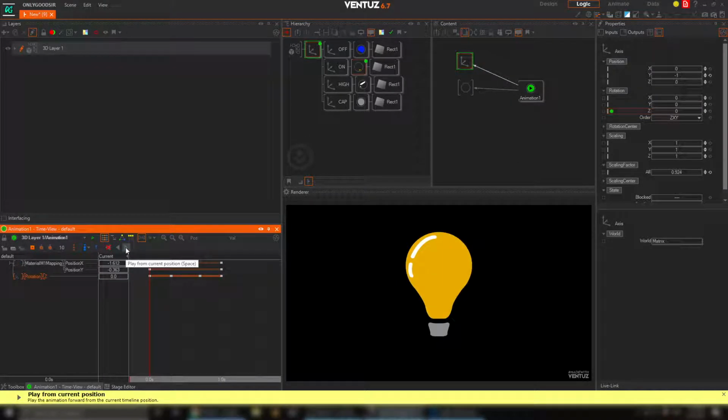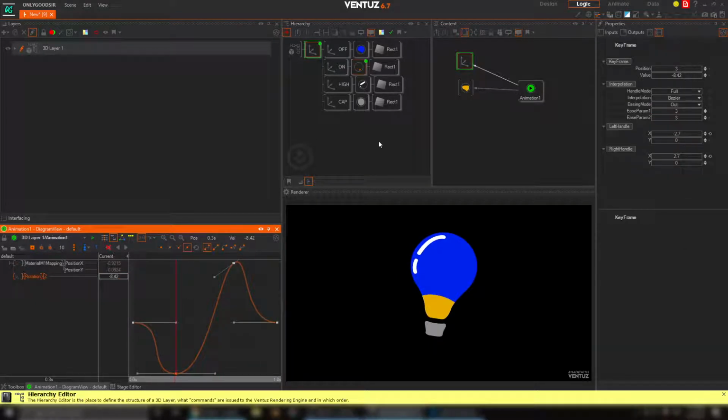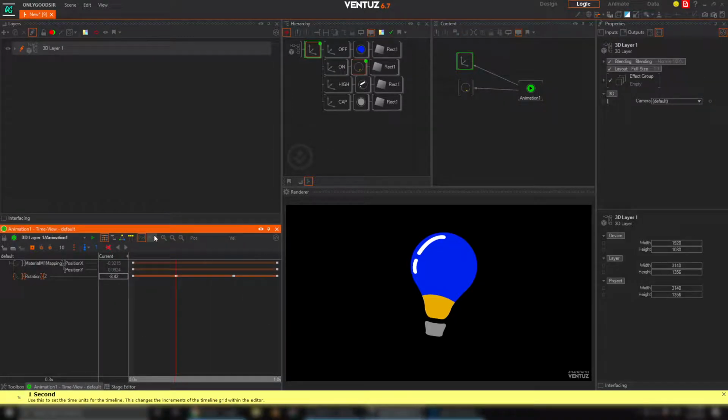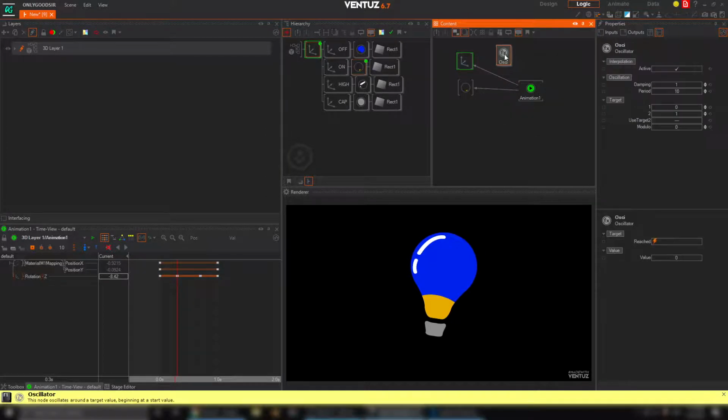Right now it looks very stiff. So what you could do is go into your graph here on the animation on that key, and play around with the weights, or another way is you can use the oscillator. I like to use the oscillator. I tend to use it a lot. You'll find that in the Logic tab under Math Effects.